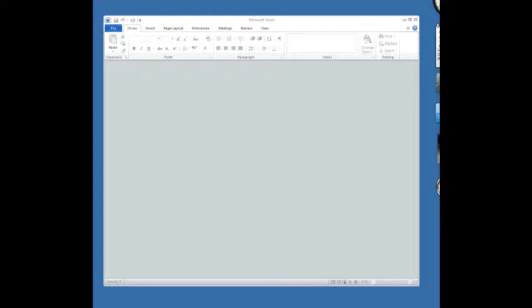Today we're going to be working with Microsoft Office Word 2010. And what we're going to do is learn a little bit about pictures and how to insert pictures into your document.